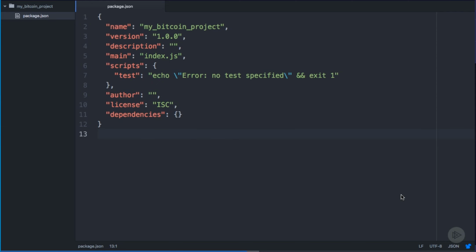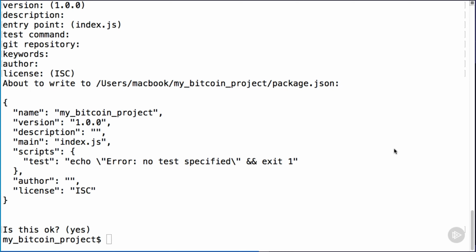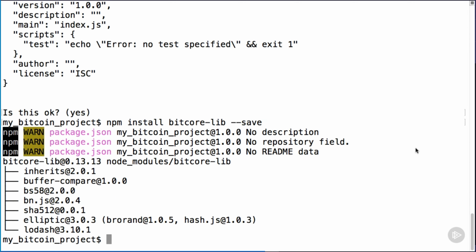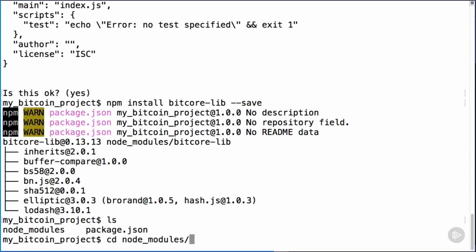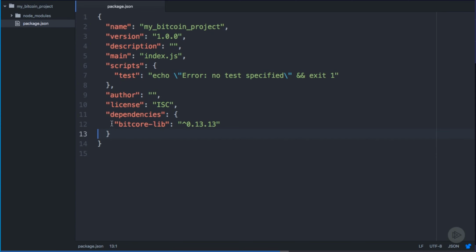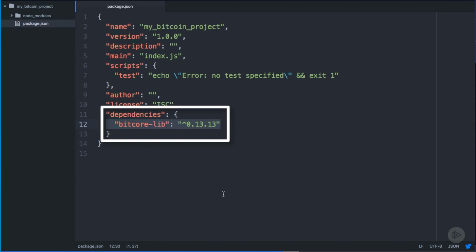If you open a text editor, I'm going to use Atom, you can see the default state, which has things like the name and version. Now we're going to include the Bitcore library as a dependency. npm install bitcore-lib --save. That command creates a node_modules directory with bitcore-lib inside it. That --save command updates the package.json file to include bitcore-lib under dependencies. Note my package.json has a new line under dependencies.